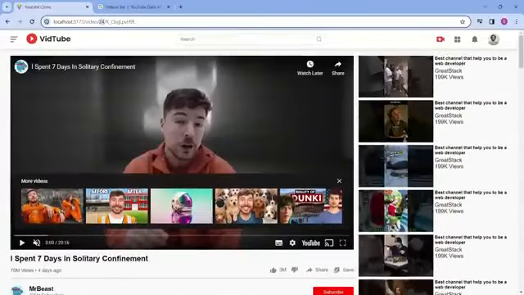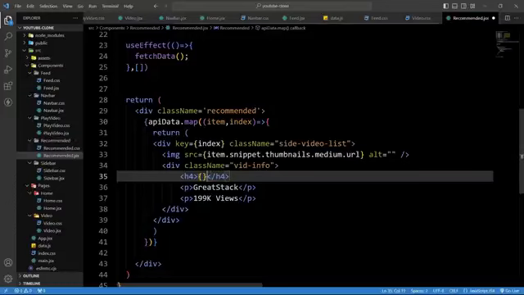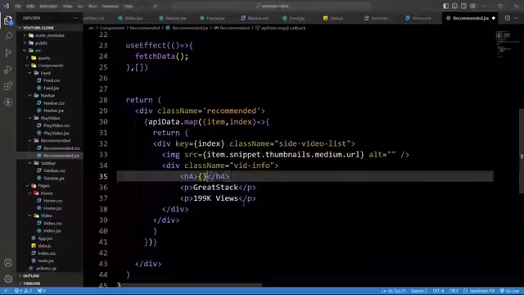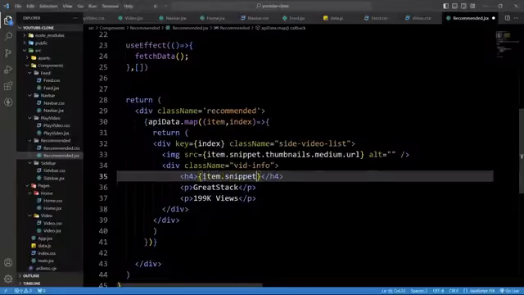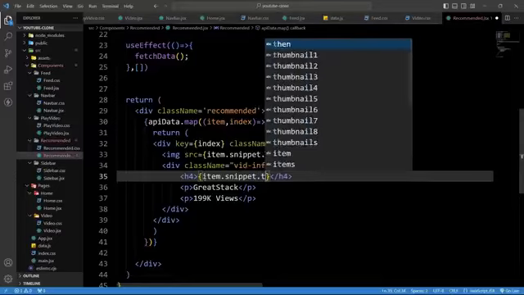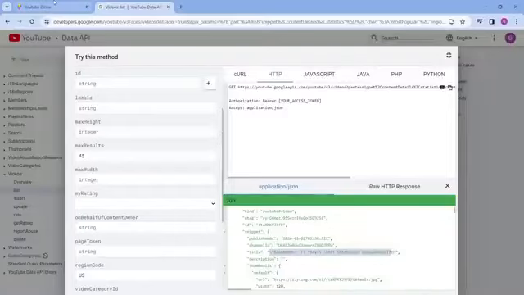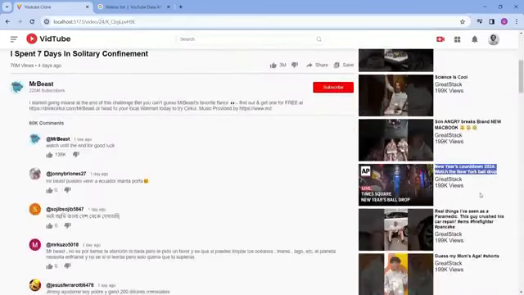After that we will display this title. So here we have the title. So let's remove it. And here we will add the curly braces. And we will get the title in this snippet in this title property. So let's add item.snippet.title. Now save the changes and we will open the web page. Now here all the titles has been updated.